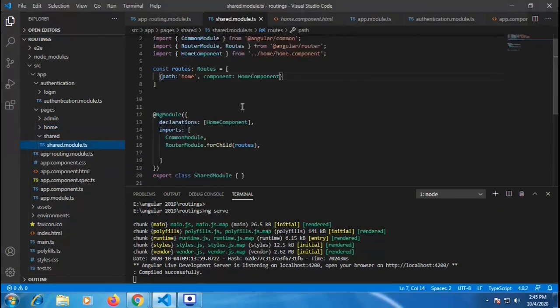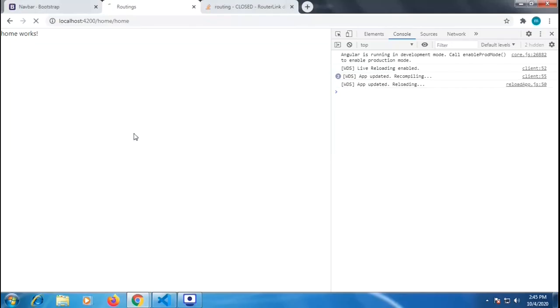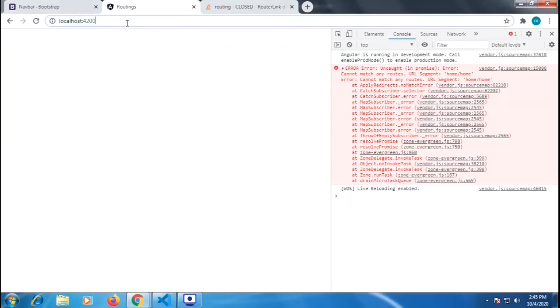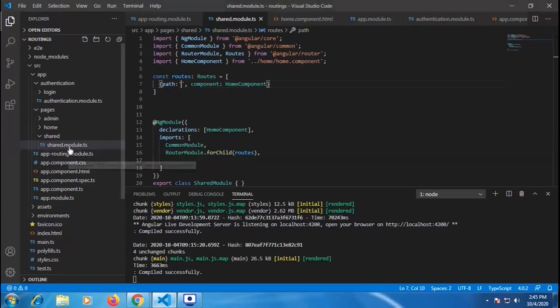Okay, so we have changed it, so we need to make it blank, and let's check it again. So for the path of home, our home component works and our home component gets loaded.